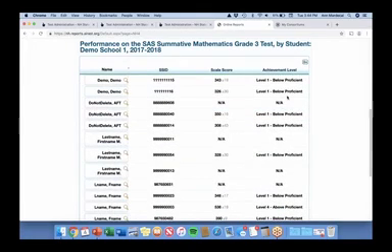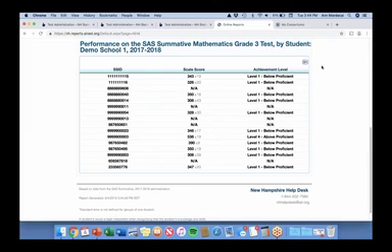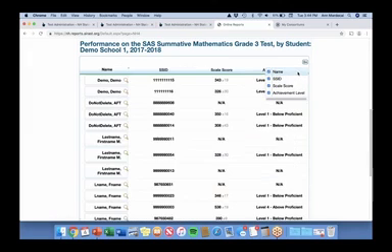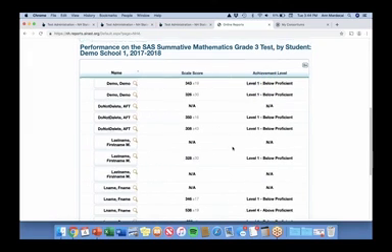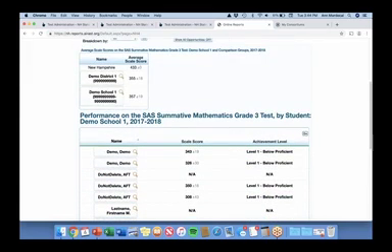These are how each of my students did. You can see their SASID, their score, and their achievement level. If for some reason I don't want to see their name, I can just get rid of it. Or I can keep it and get rid of the SASID, whatever I want.